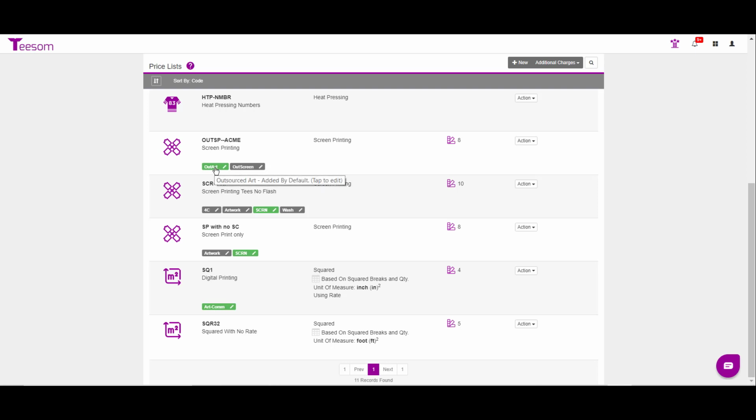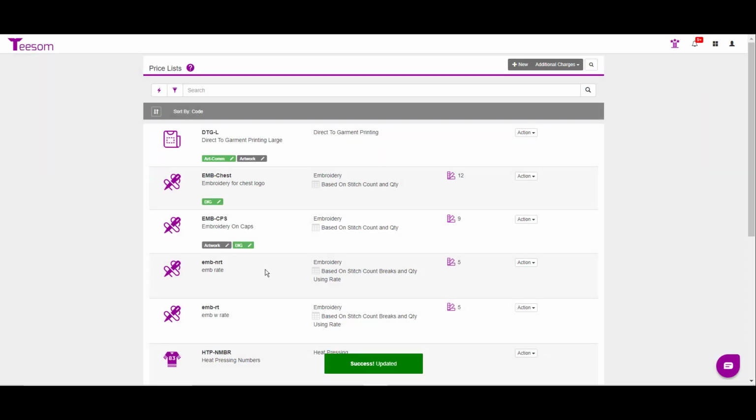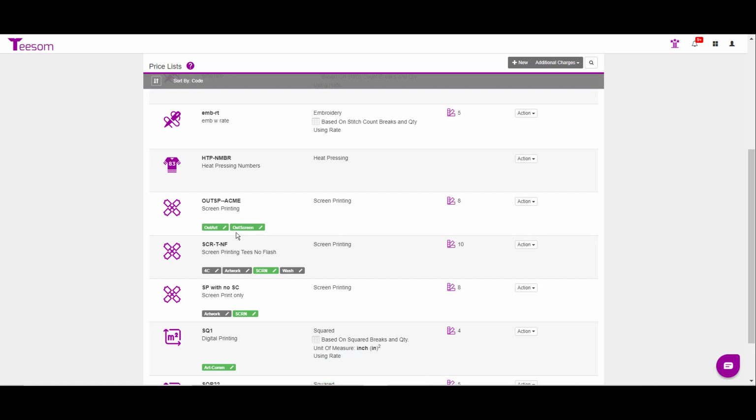The reason this one's in green is because it's going to be added by default. You can see that when I hover over it. If I want to make the outsourced screen charge added by default as well, I'll click on the pencil icon, click on add to order by default, and then hit Save. And if I scroll back down, you can see that the outsourced screen charge is now added by default also.